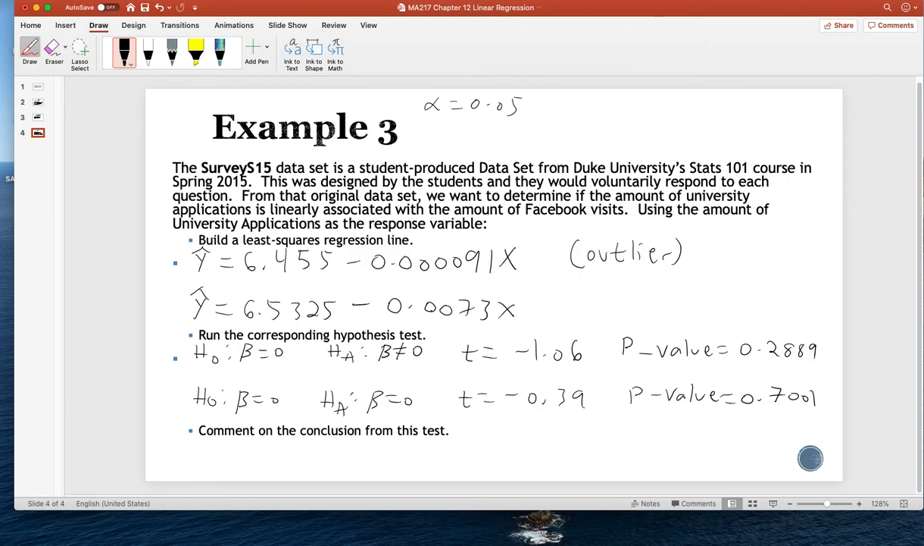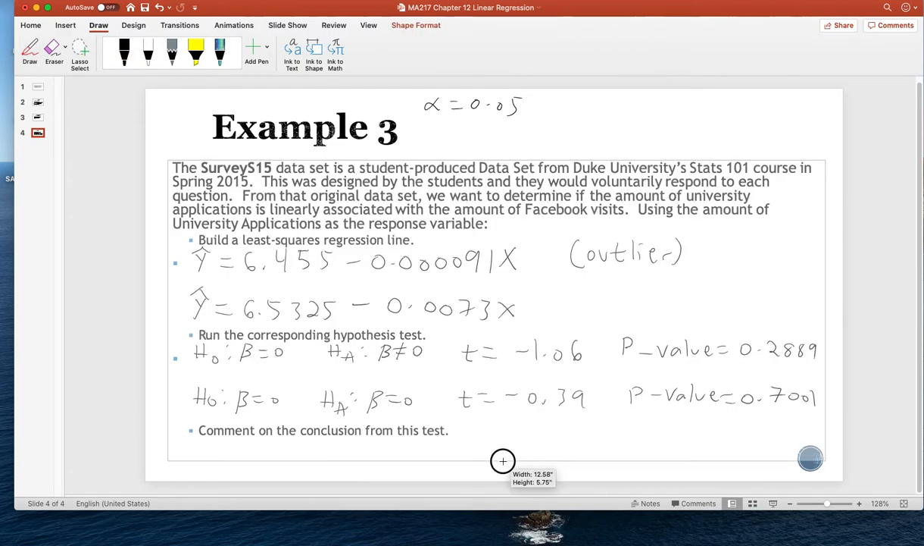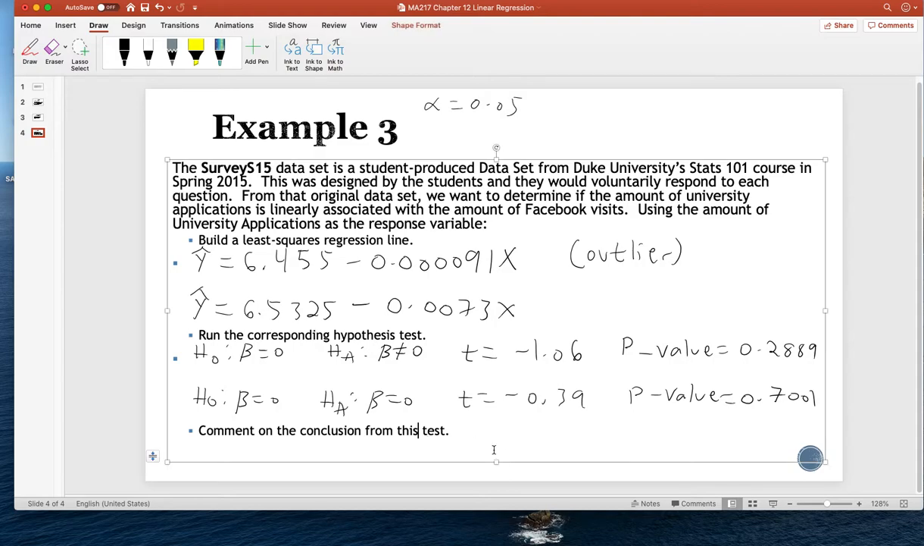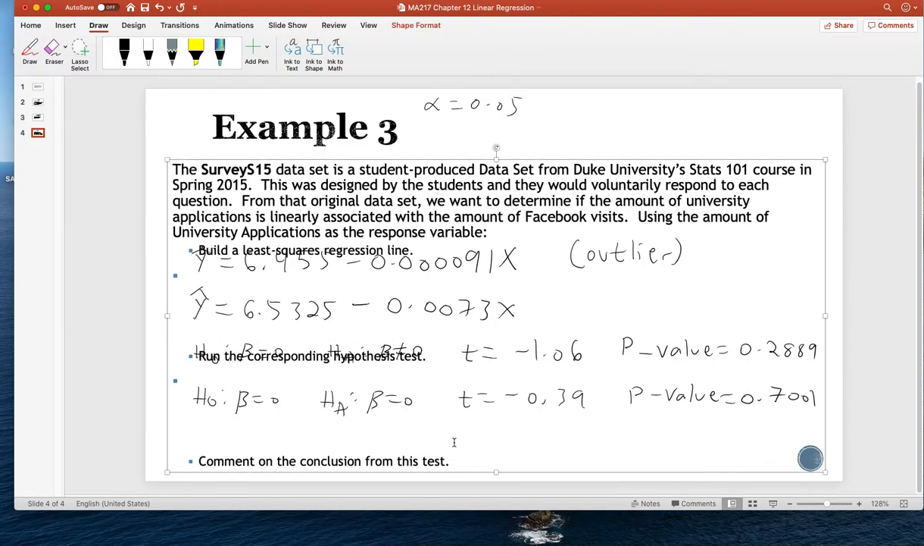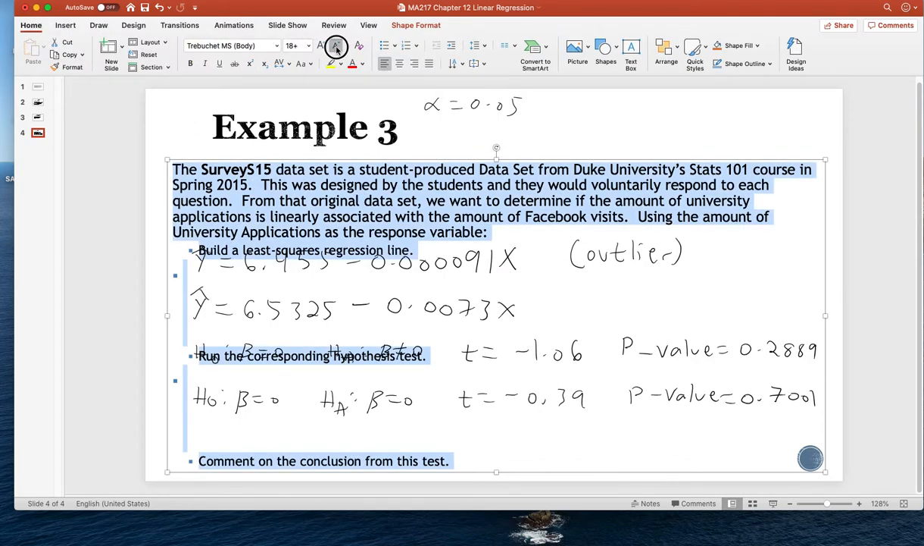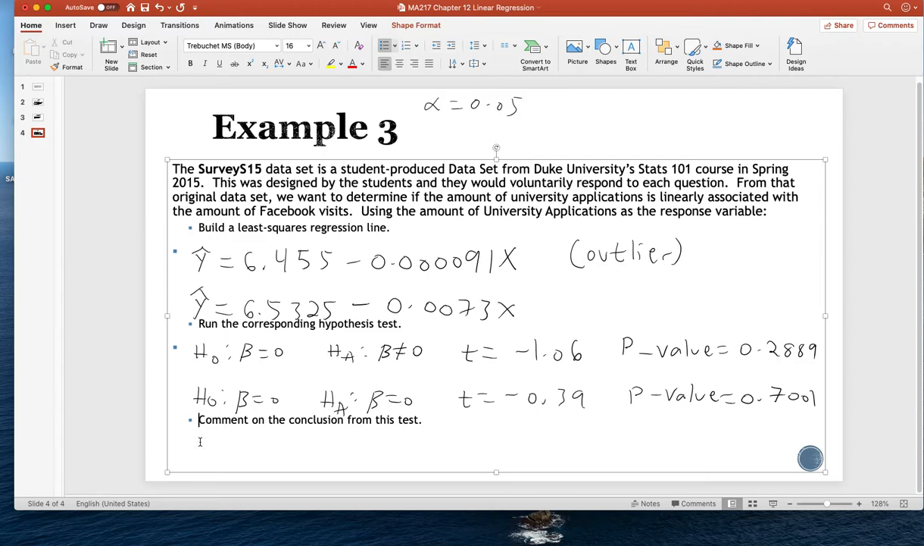But we could certainly still write a conclusion for this test. Okay. So comment on the conclusion of this test. This would be at the 5% level of significance.